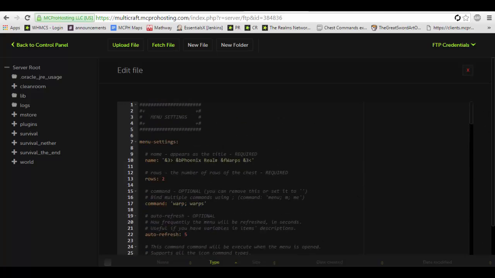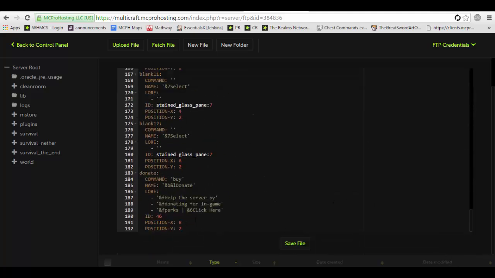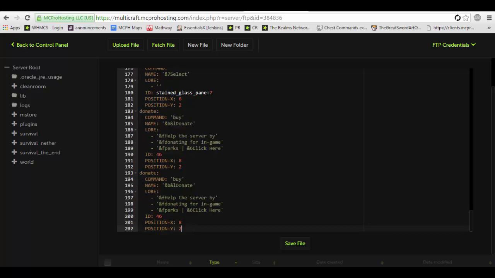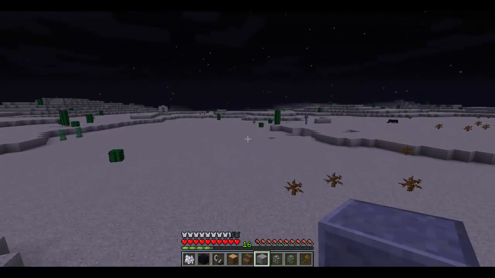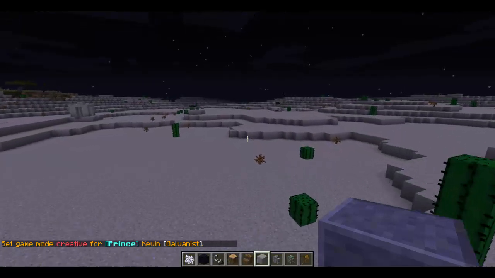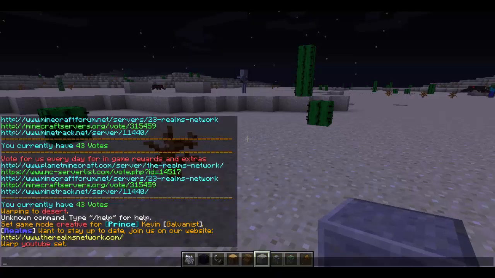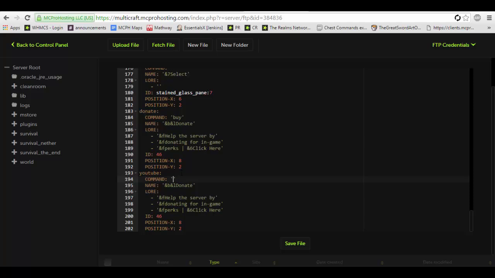So in this case, I'm going to show you a quick example of editing that. I'm going to change it to 3 rows. And I'm going to add an item real quick. So let me just copy this. We're going to paste it, and let's make it something simple. We're going to call it YouTube in this case. We're going to set the command that we want it to run. Let's just set a command in game real quick. So let me do slash gamemode 1. That'll put us in creative mode. And let me just set a warp. Set warp YouTube.